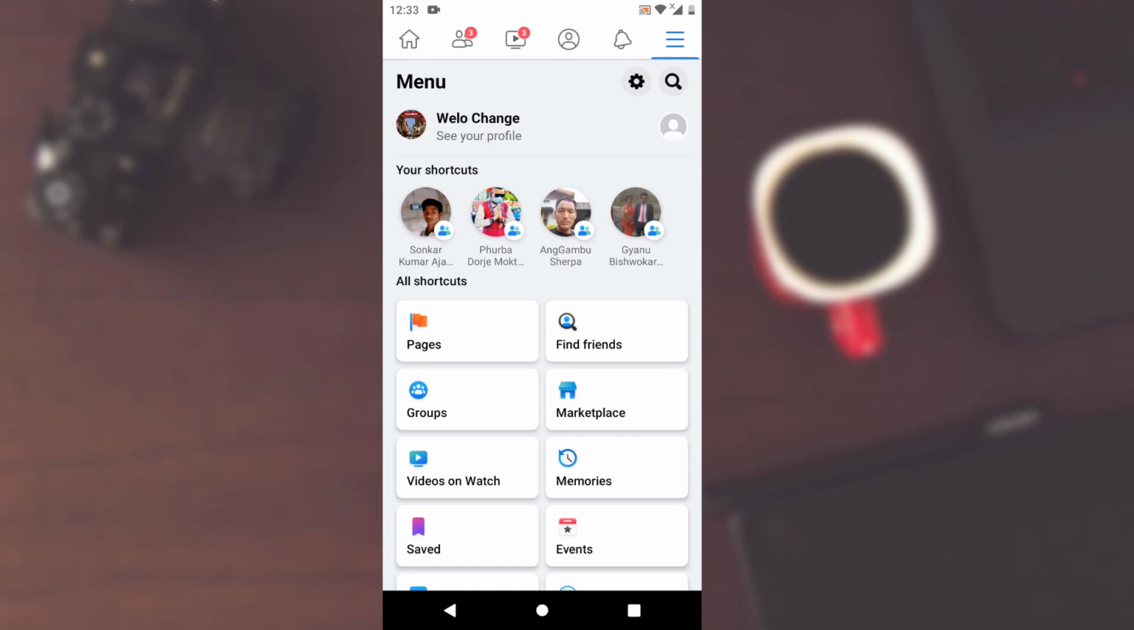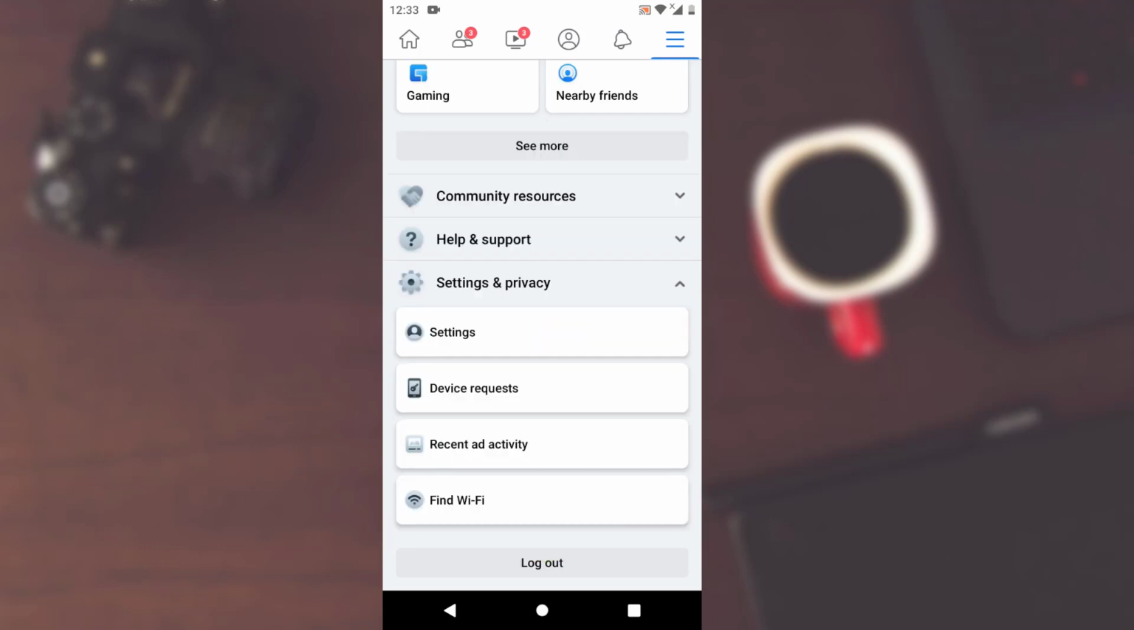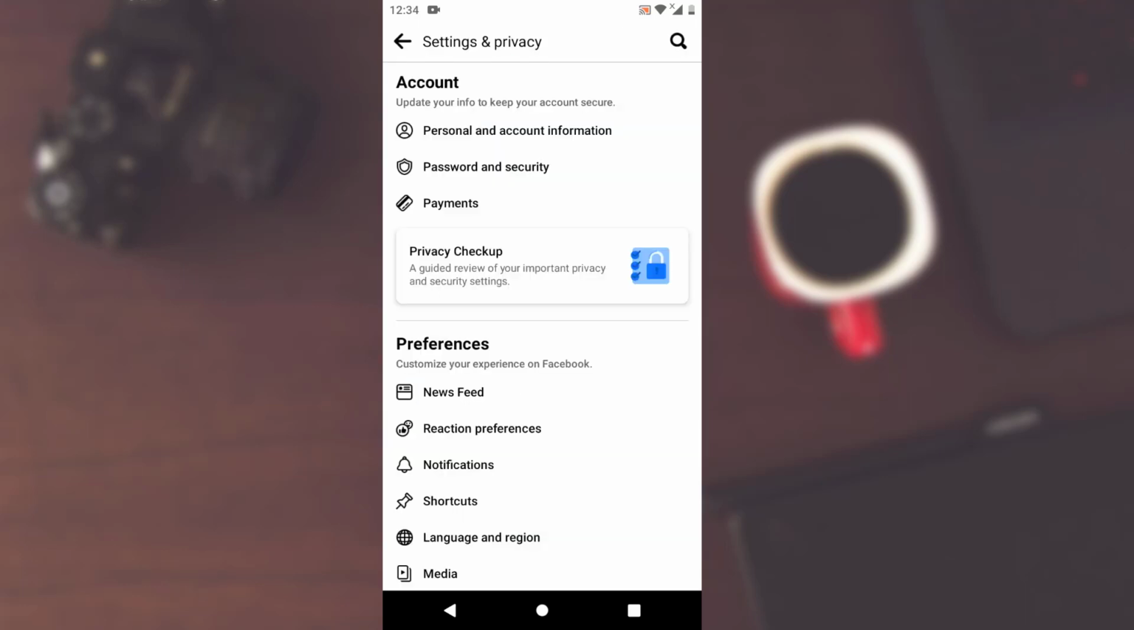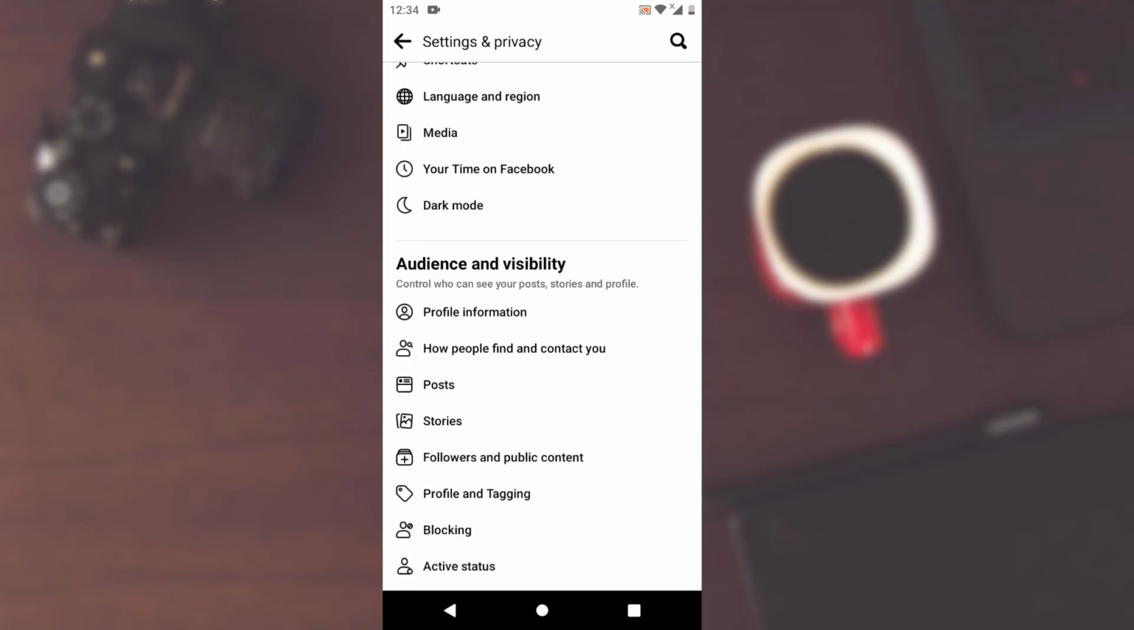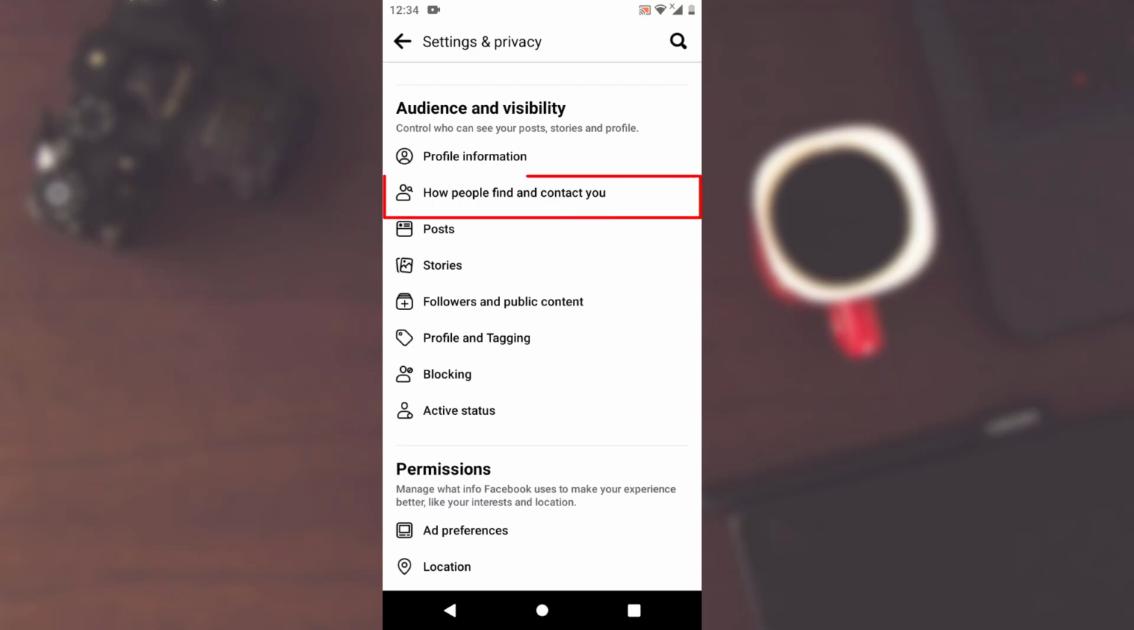On this page, scroll down to the bottom, and right at the bottom you have settings and privacy, so tap on it. As you tap on settings and privacy, down there you have 4 different options, so you need to tap on the first option, which is settings. Once again you will be redirected into the settings and privacy page. On this page you need to scroll down, and on the third step there is audience and visibility. Under audience and visibility there is a list of different options, so from here you need to tap on the second one, which is how people find and contact you.